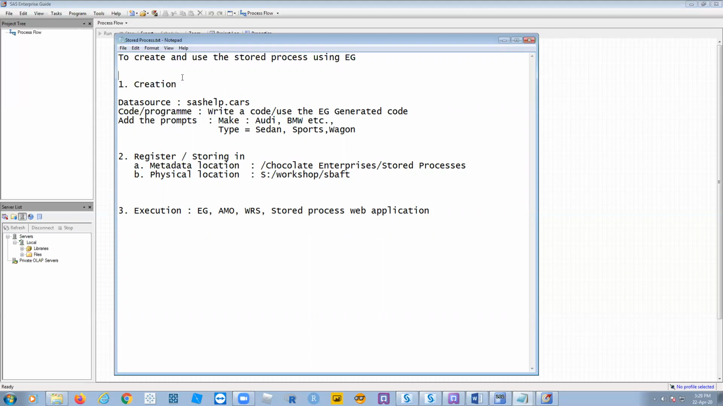To create the stored process, first of all, we have some data source, maybe in SAS dataset form or maybe Oracle, whatever. You have to register the data source initially. Then after that, you write a code. If you write code, that is okay. Or else you do some task in Enterprise Guide, and the task will generate the code, right? So you can use the code generated by the task. We need a program or code. Whether you write the code or Enterprise Guide automatically generates it, whatever the code may be, we need that code. First of all, we need data, then we need the code.